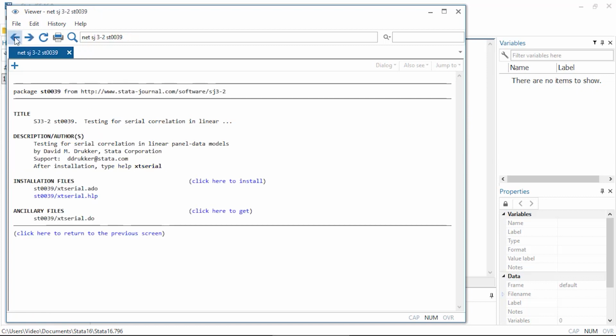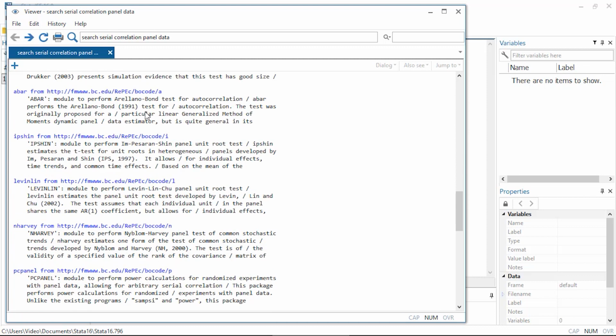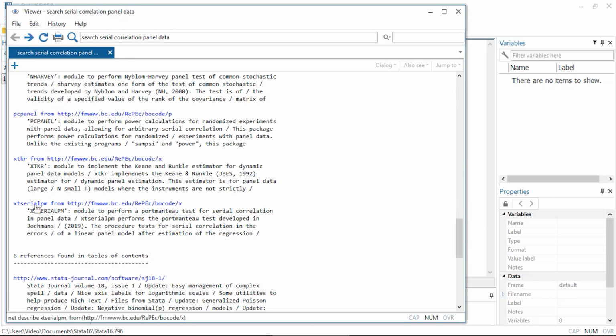If I return to the previous screen, I'll also see web resources from Stata and other users. Here I see other related commands, like xtserialpm, which also performs a test for serial correlation. Notice that some commands can be downloaded from this REPEC website. This website contains a statistical software components archive, from which many community-contributed Stata commands can be downloaded.